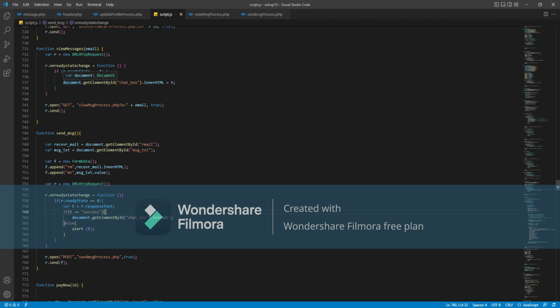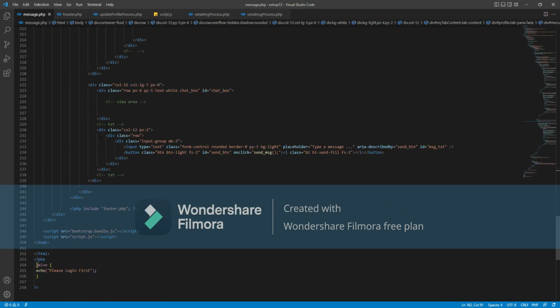Then I've grabbed the div with the ID chat box and changed the inner HTML of that div as t. Afterwards, we have the div for the send messages part. Here in the send messages part, I've created this input group with an input field to type the message that you want to send, and then the button to send that message. For the button, I've given the on-click event send message, and for the input field, I've given the ID message text.